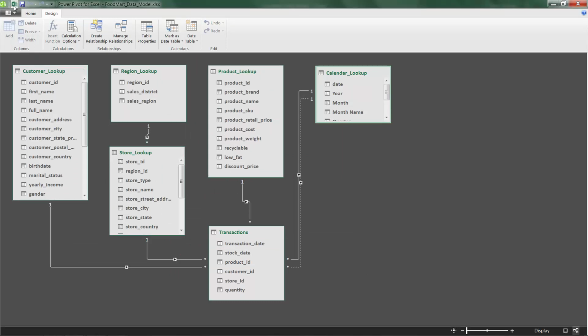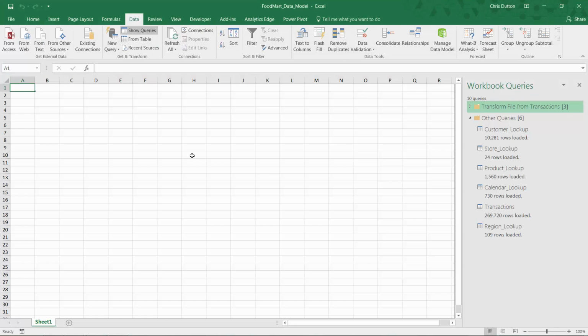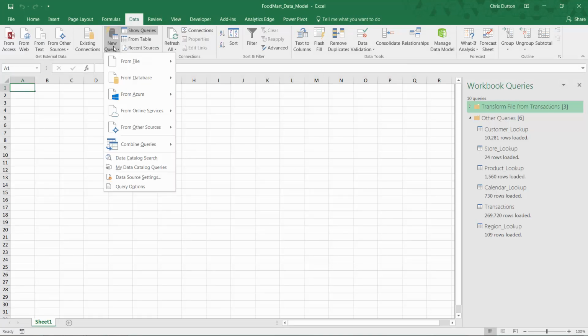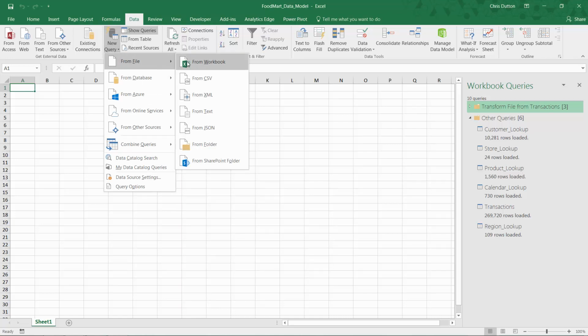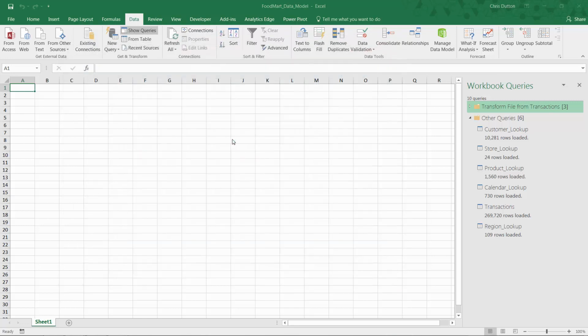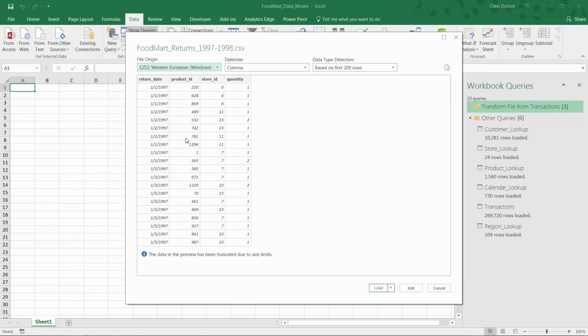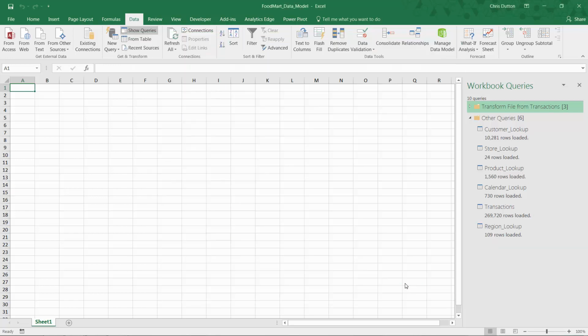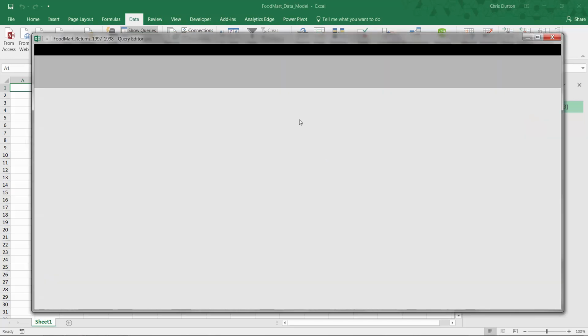Okay, so I'm in my Food Mart data model workbook. Just going to do the little Excel shortcut to jump to the actual workbook. And we're going to go back to our trusted old friend Power Query. It's been a while, I know. We're going to go from File, and from here, we're going to grab the only remaining table that we haven't worked with yet, which is Food Mart returns 1997 through 1998. So let's go ahead and import that file. Here's our preview. Go ahead and edit to get back into the query editor.